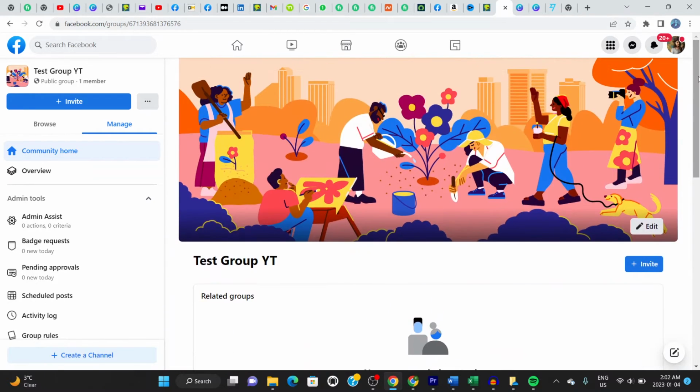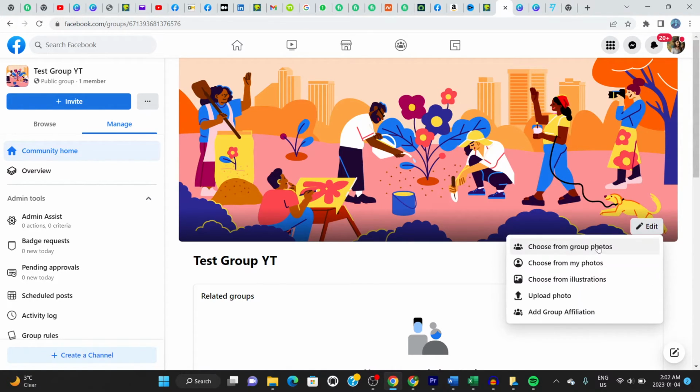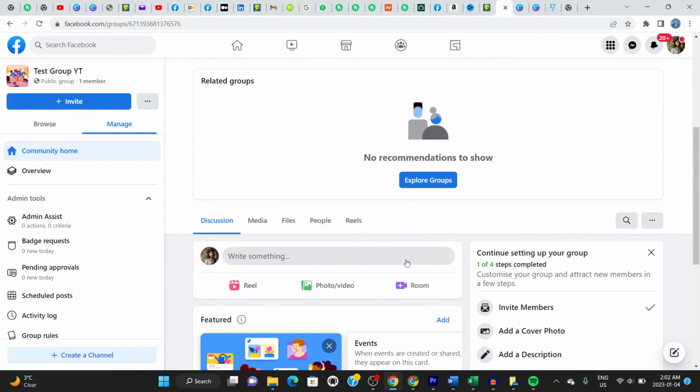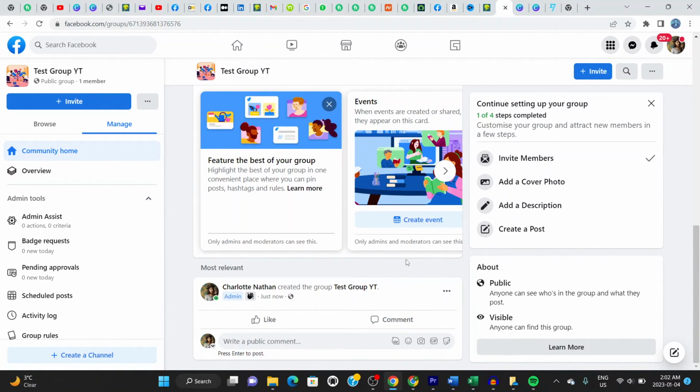So that's my group right here. And to make it more customized, you can decide to change this picture right here by editing the picture right here. You can change it, you can choose a picture from your photos, or you can upload a new photo altogether. So if you're making a new photo, make sure that the photo has the same dimension as this so you can fit appropriately. And then you can see right here, this is how you create a group.